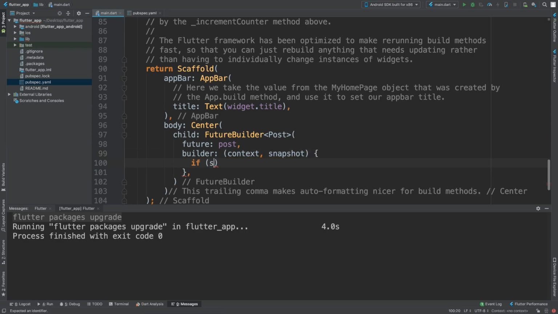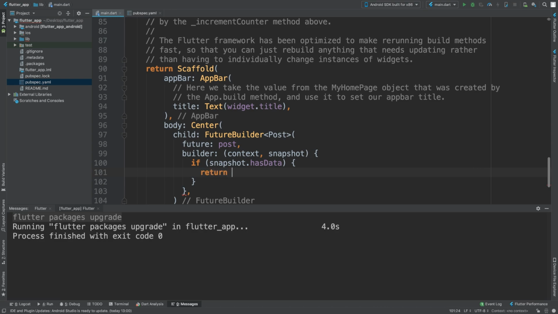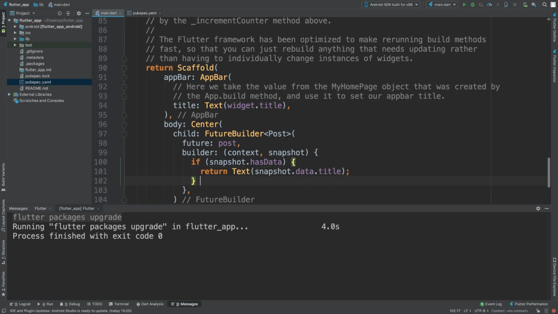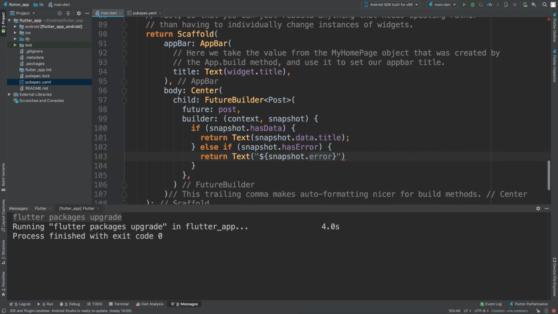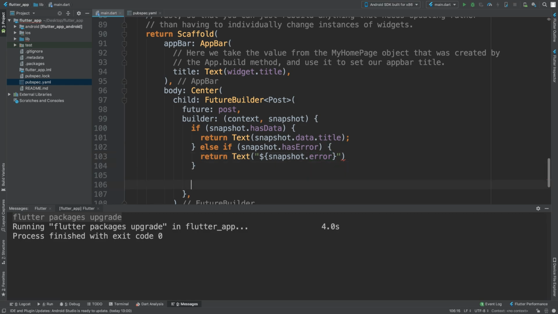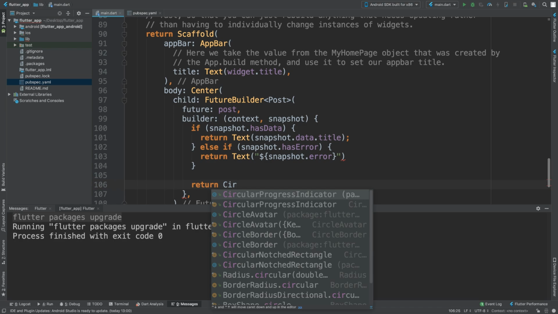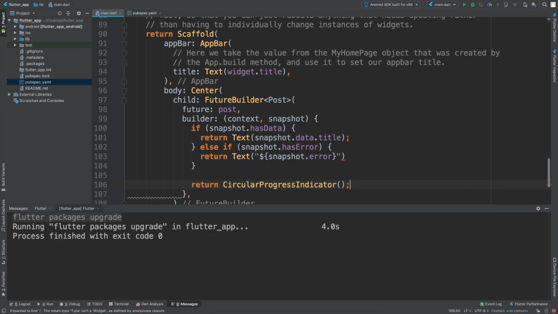Okay, so if snapshot dot has data, good, and then we'll return text snapshot dot data dot title, and a semicolon. Else if snapshot has an error, then we are going to return the error. So return text, the variable snapshot dot error. And by default we'll show a circular progress indicator, so that way you know something's actually happening.